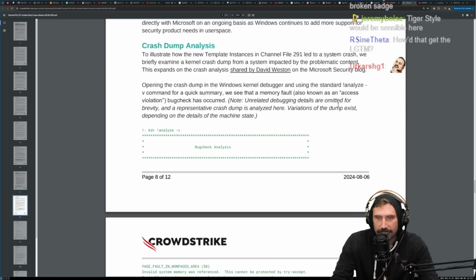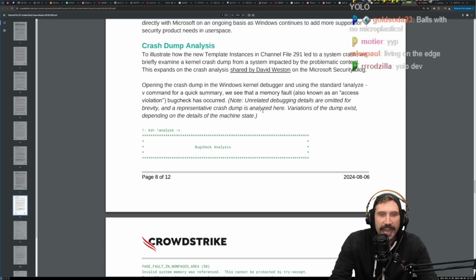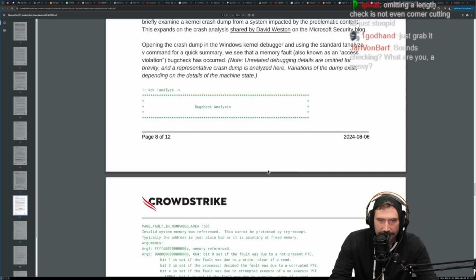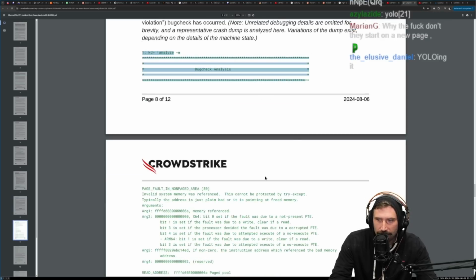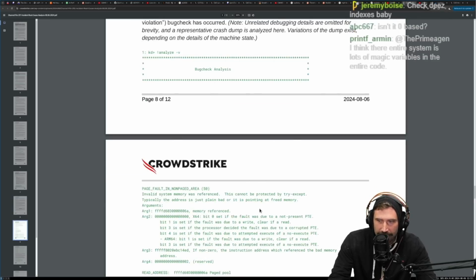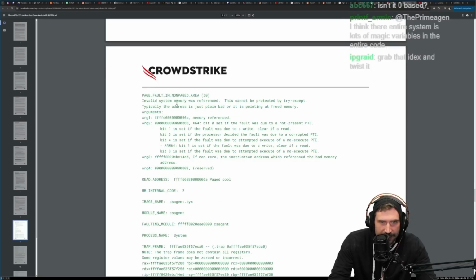Note, unrelated debugging details are omitted for brevity, and the representative crash dump is analyzed here. Variations of the dump exist depending on the details of the machine state. All right, so here we go. We got the bug check analysis. Okay. Page fault in non-paged area. Invalid system memory reference. This cannot be protected by try-except.